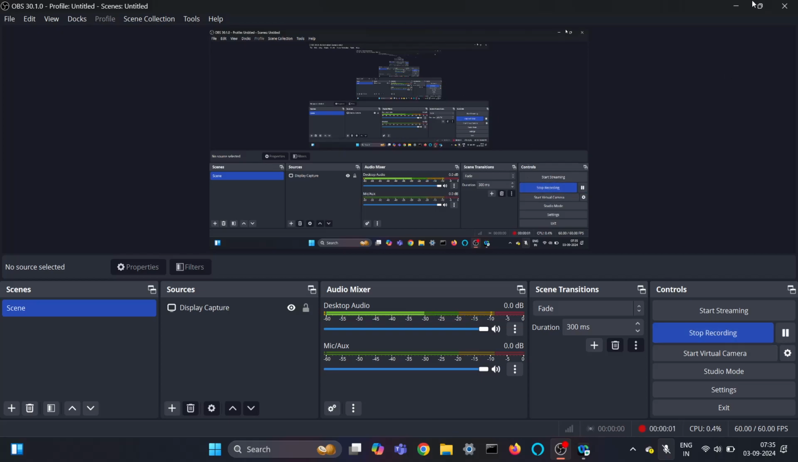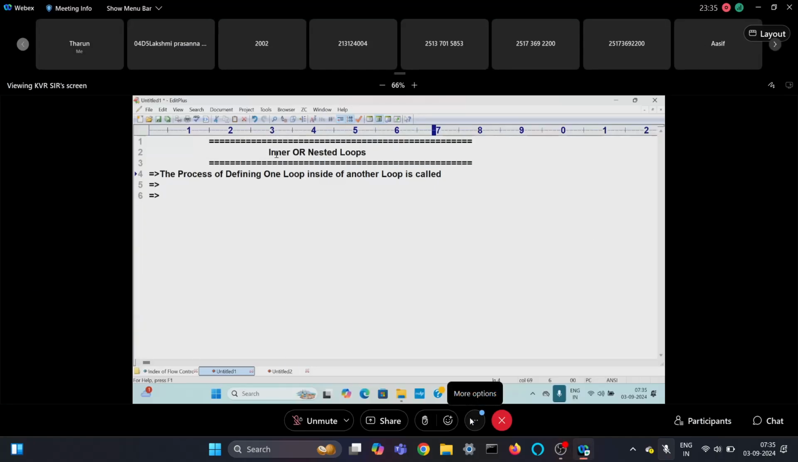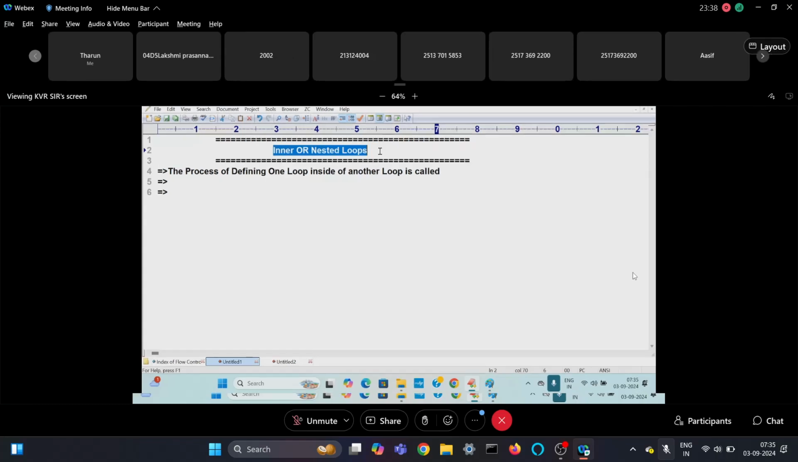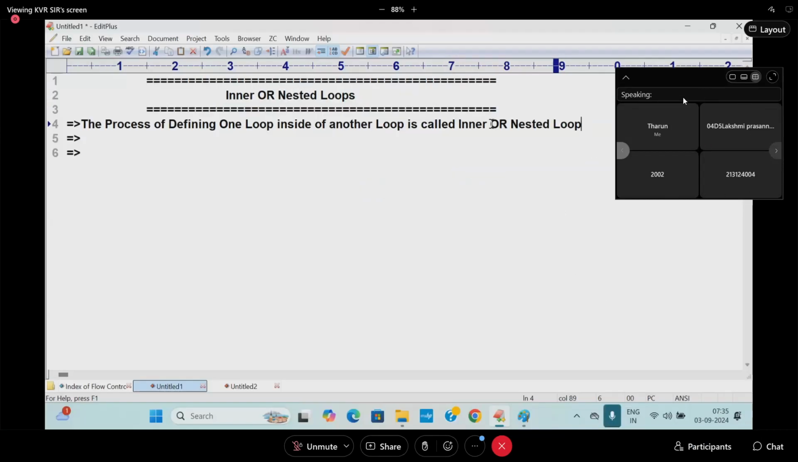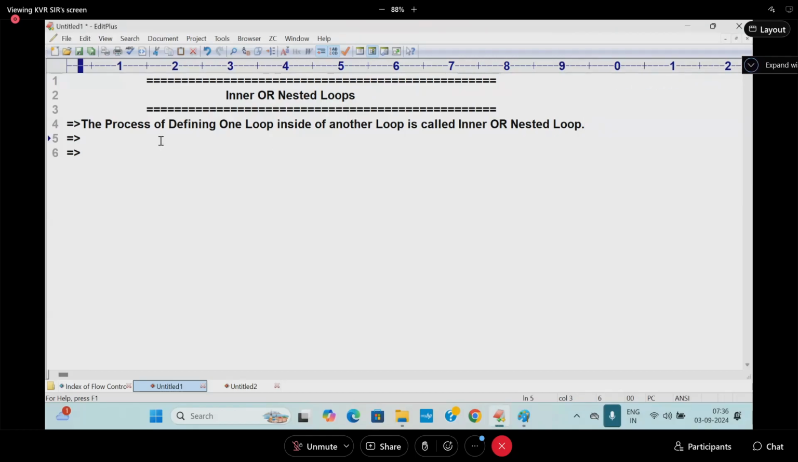Another loop is called inner or nested loops. The process of defining one loop inside of another loop is called a nested loop.